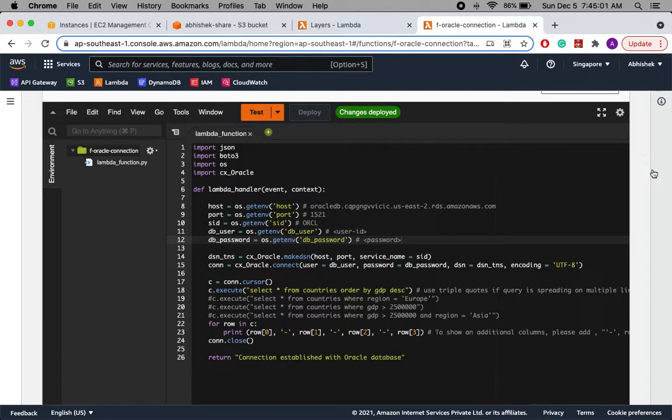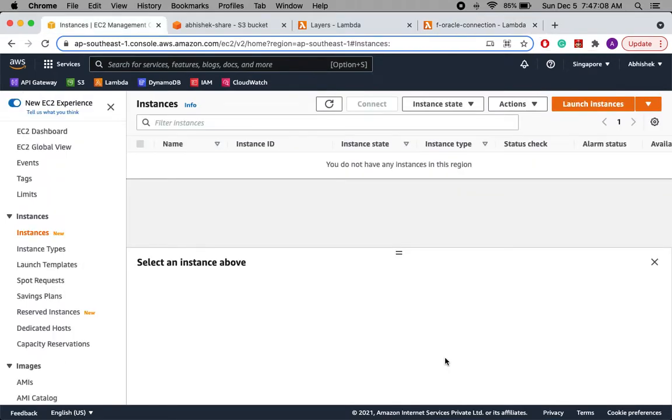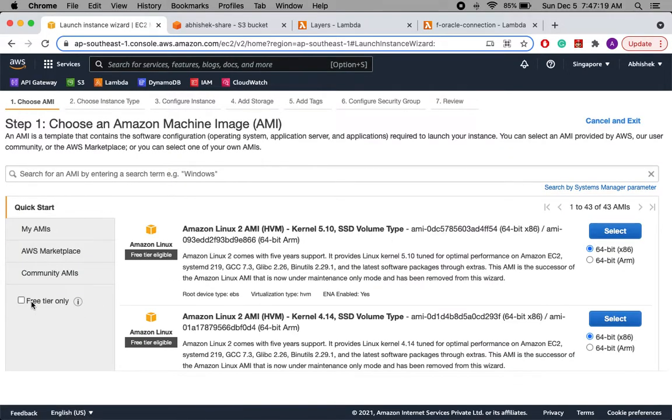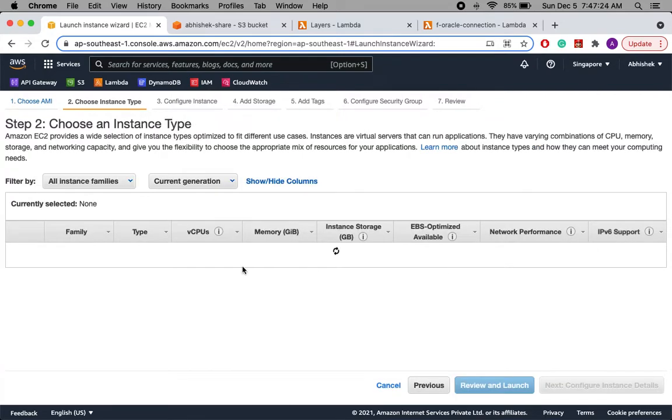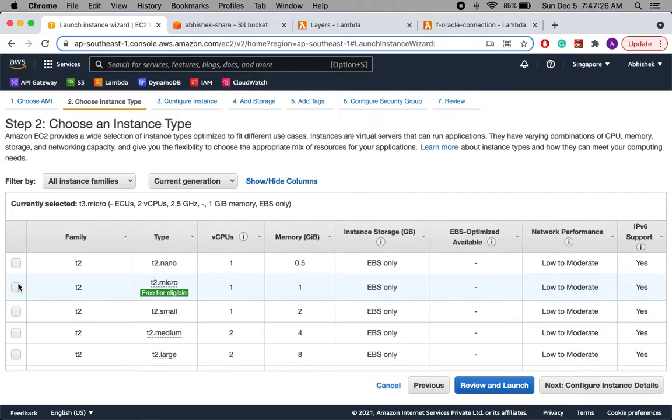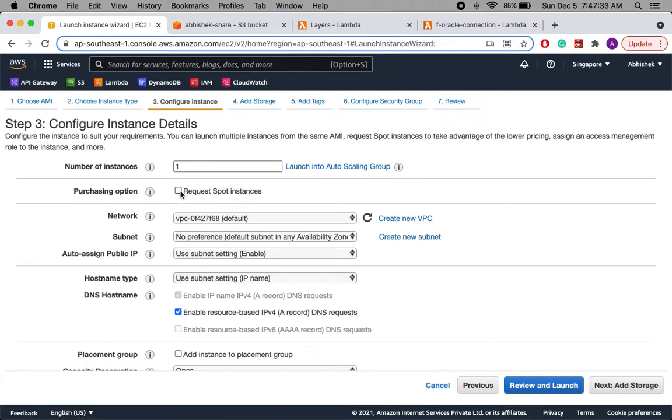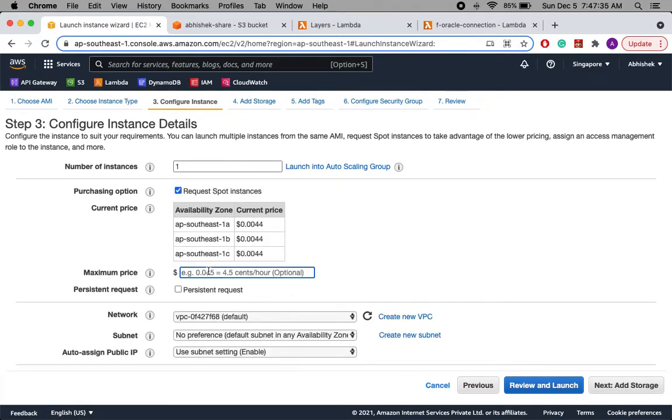So let's go to the EC2 console and start the activity. So this is my EC2 console home page. Let's launch an instance. I'll choose the Amazon Linux 2 AMI, T2 micro type. Here I'll choose the spot instance to save some cost.